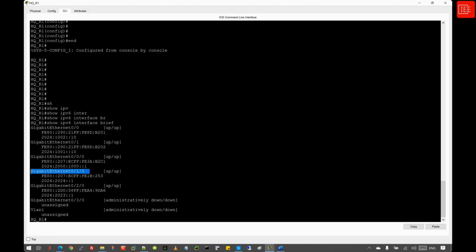And then this is the interface that connects to ISP1. The current status is up, and this is the IPv6 address that is being assigned under this interface. And finally, the interface that is connected to ISP2 is also up, and this is the current IPv6 address.